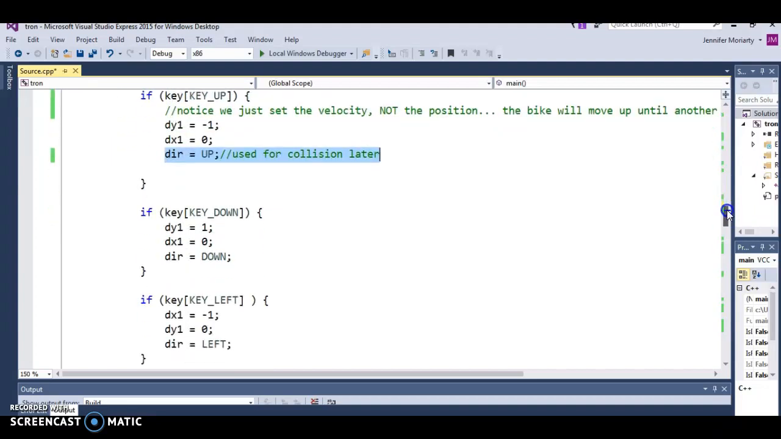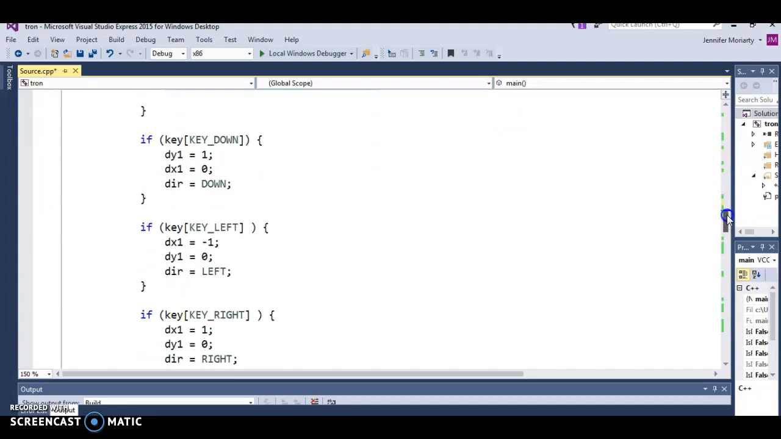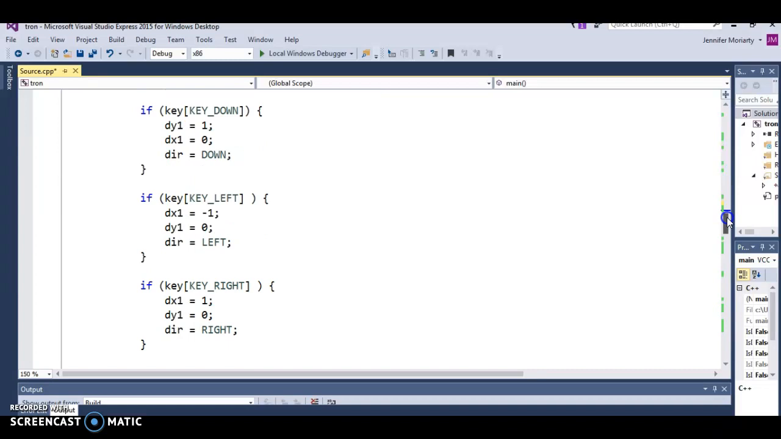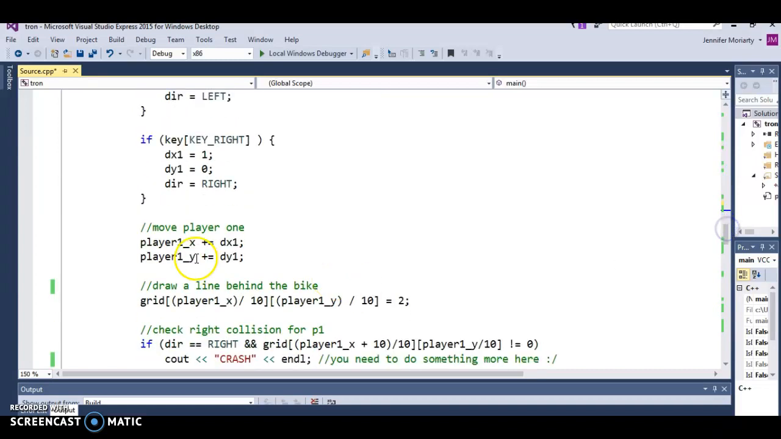Okay? So we just do the same thing with key down, key left, key right. And as I mentioned, we move the player based on his velocity. He should only be going in one direction at a time, because each of these keys sets one of the velocities to 0.